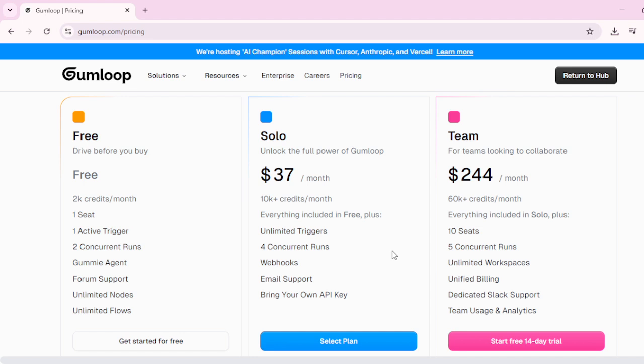By following these steps, you'll be well on your way to mastering Gumloop and leveraging its full potential to streamline your tasks efficiently. Enjoy the learning process and happy automating.